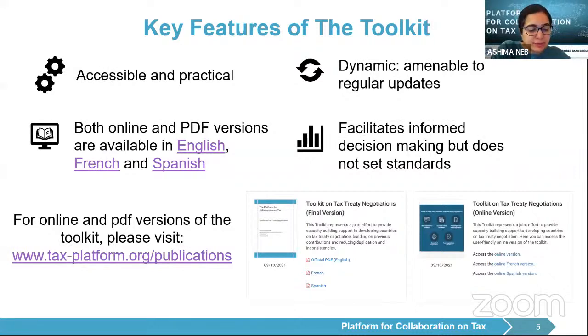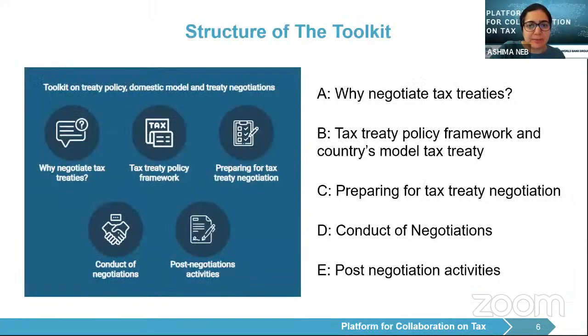Moreover, the toolkit does not set any standards with respect to treaty provisions. Those are set under the respective models, those of the UN and the OECD. Instead, the toolkit offers guidance to facilitate informed decision-making on whether or not treaties should be entered into, and if they should be negotiated, how that should be done. Let's go on to the next slide, please.